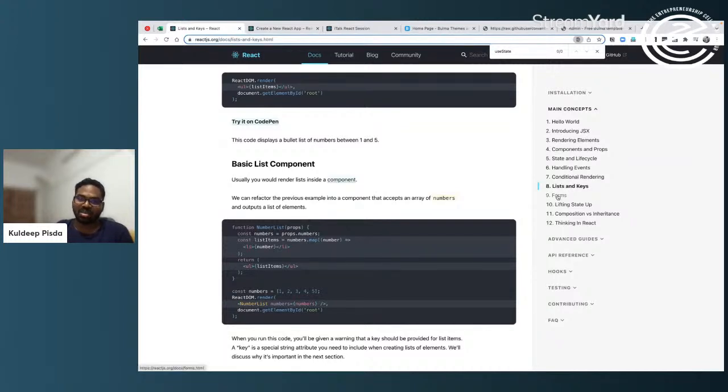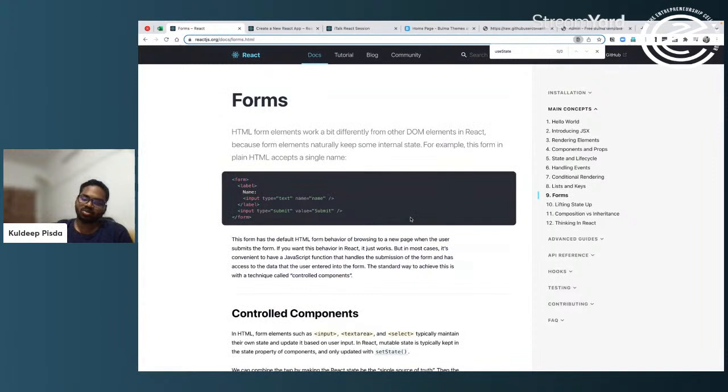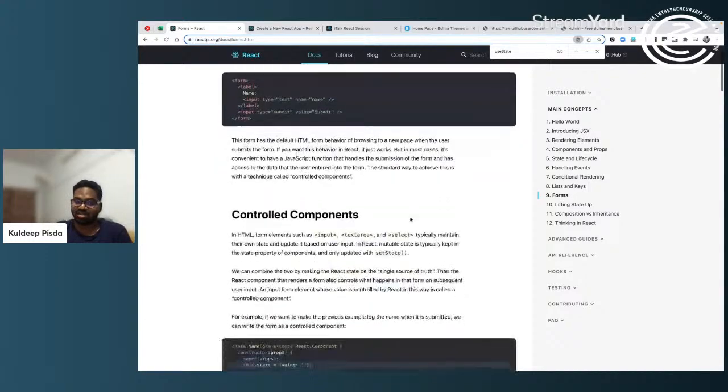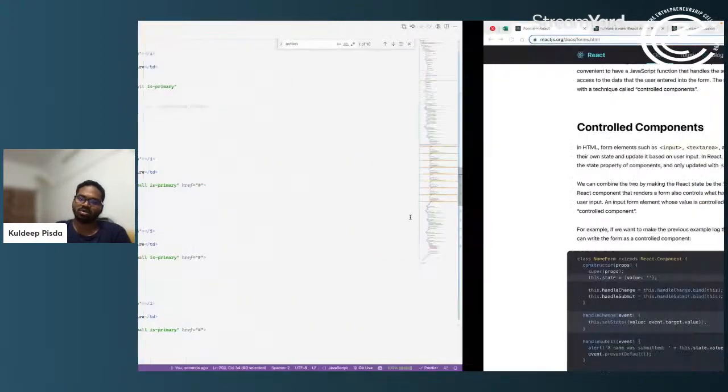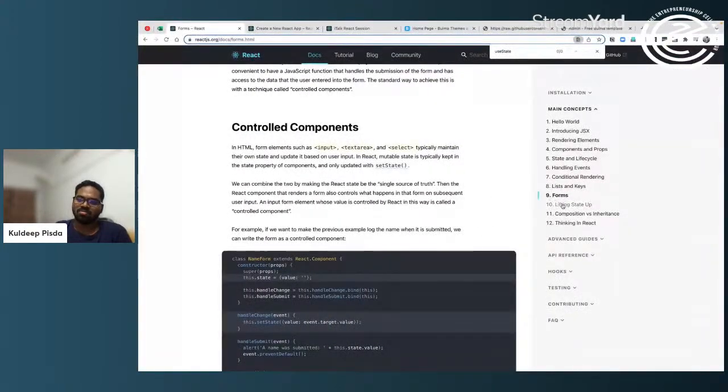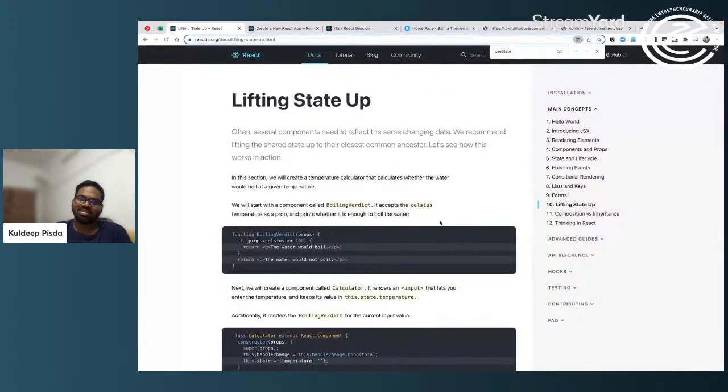So likewise, we have the specific case of forms. Forms are similar to how we have them in HTML, but React gives some additional controls on the input fields and stuff like that, which is helpful when we work with a React form. It basically combines the input onChange actions, as we saw, and then lifting states up and all those things.